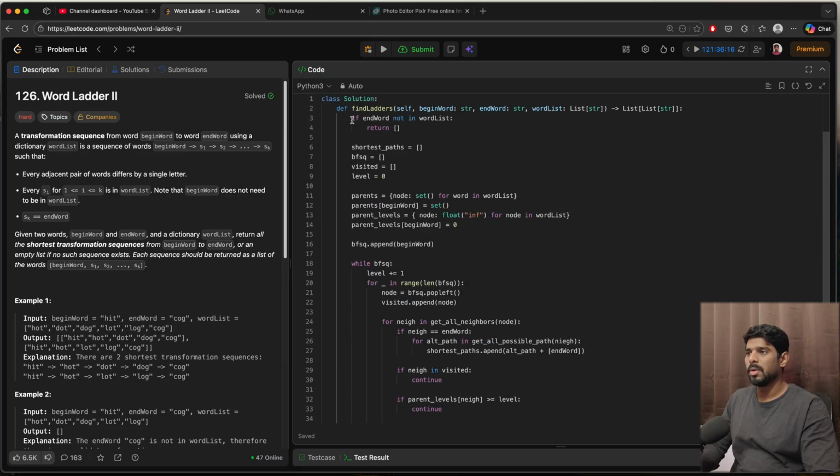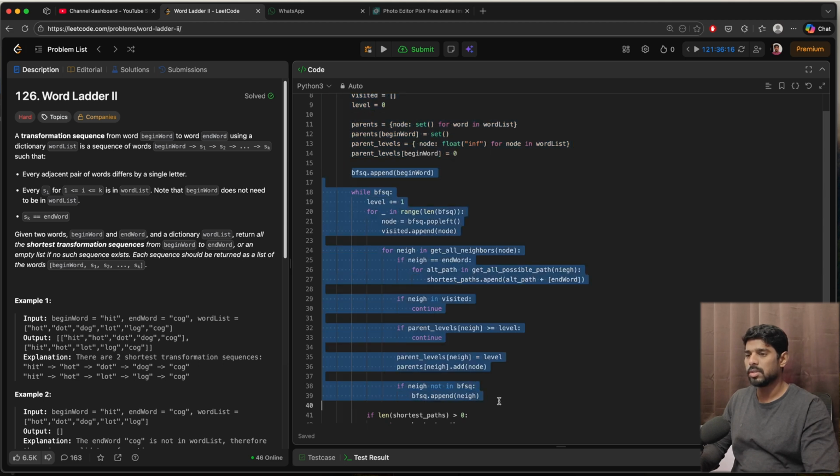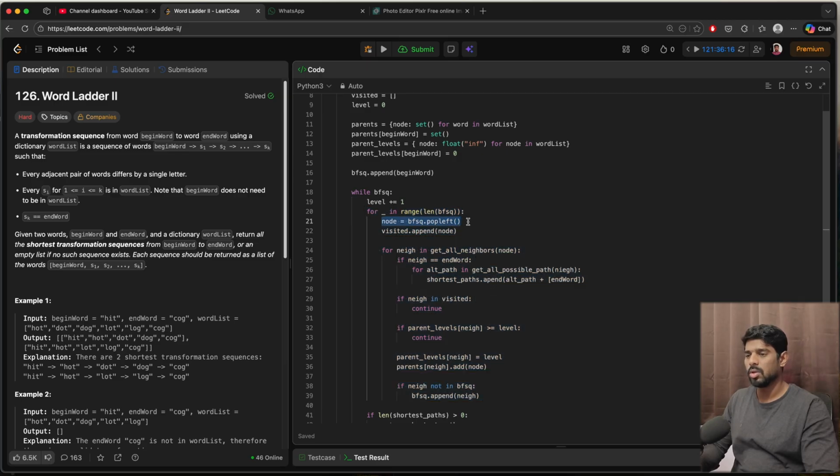This is the core implementation logic. Initial boundary condition we are checking, then we are initializing the variables, then we are doing the BFS. Inside the BFS, we traverse level by level. Inside a level, we take one node from the BFS queue, then we add that into the visited check. Then we are taking all the neighbors of that particular node and see whether we have reached the end word. If we have reached the end word, we gather all the possible paths to the end word via the node and store that into shortest path. And we are not returning that immediately.